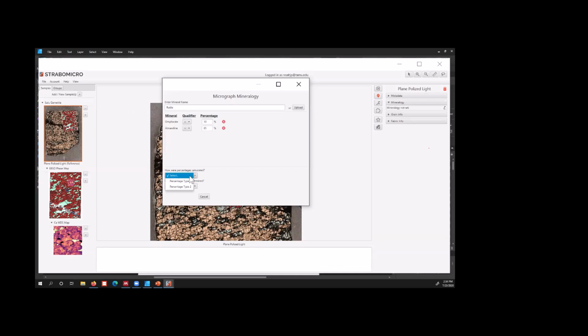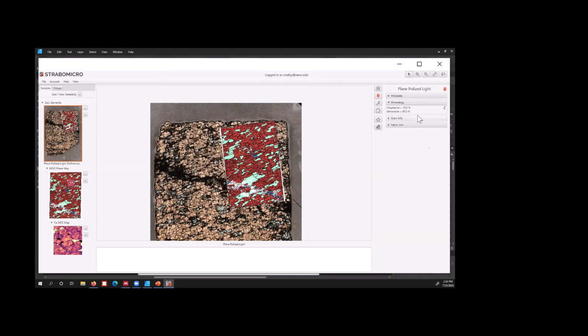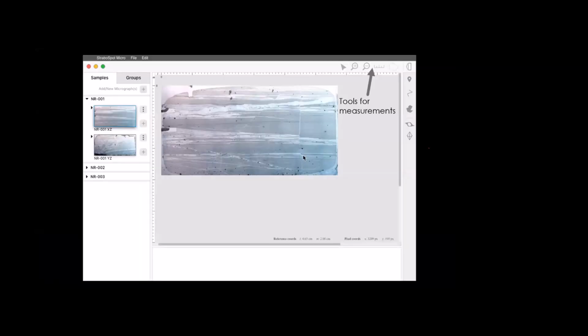Then you can say how those percentages were calculated. That hasn't been coded up yet, and save that into the system. And now we have our mineralogy data associated with our micrograph. And then this pane in the bottom here is going to be for notes. I'm just going to go quickly back to the PowerPoint and show you where we're moving in the future.